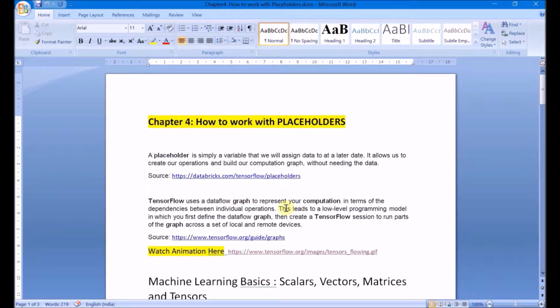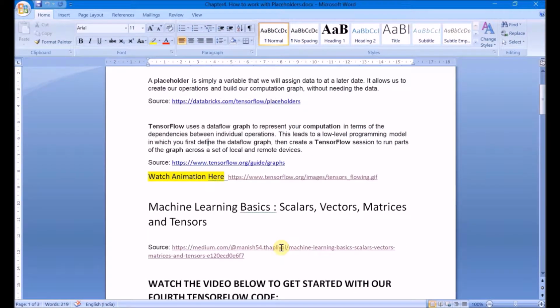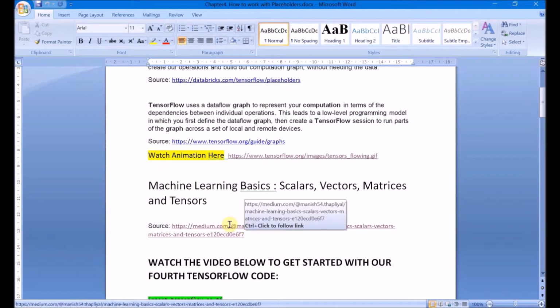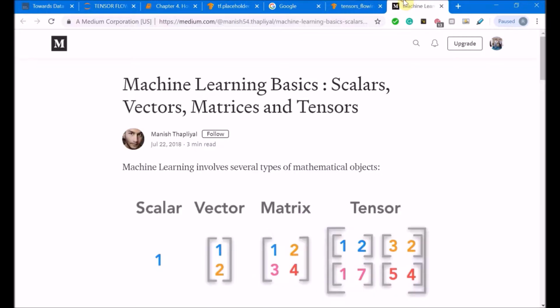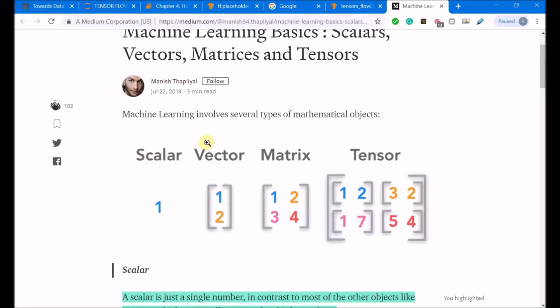Going back again. Now there's one more fundamental concept here, machine learning basics, that includes scalars, vectors, matrices, and tensors. I've given you one particular link. The author is Manish Taplial. I'll take you to that particular page. Machine learning involves several types of mathematical objects. Just remember: scalar, vector, matrix, tensor.